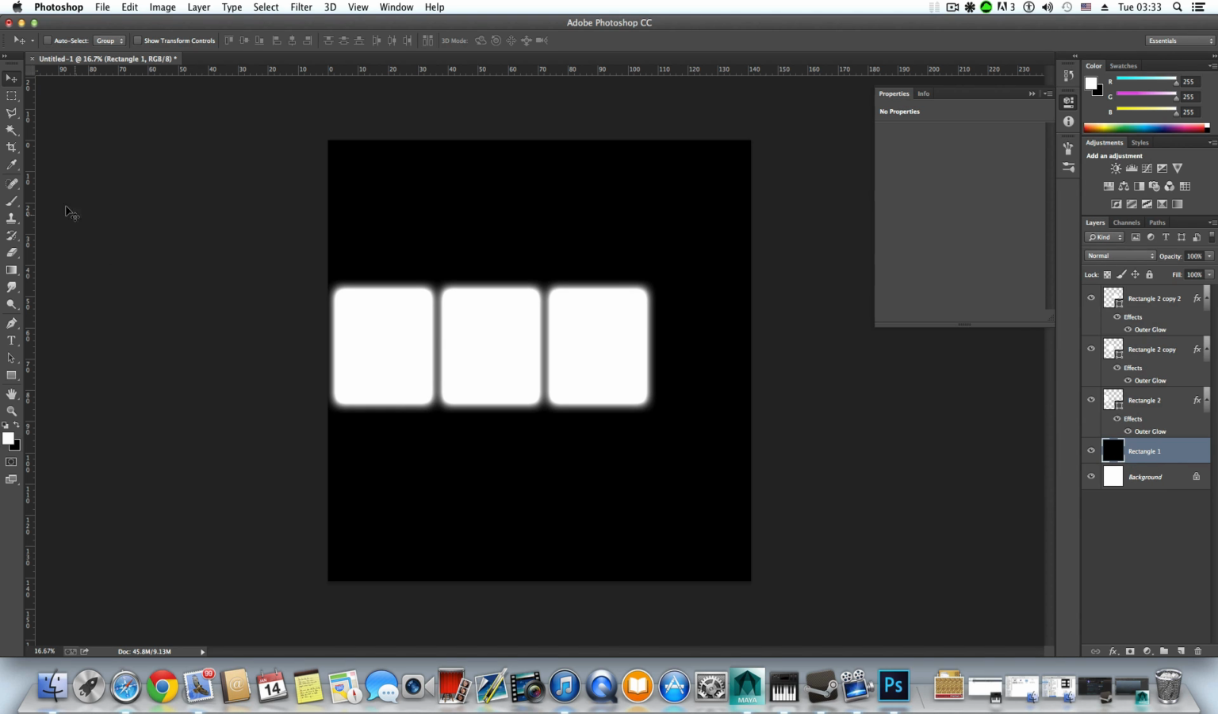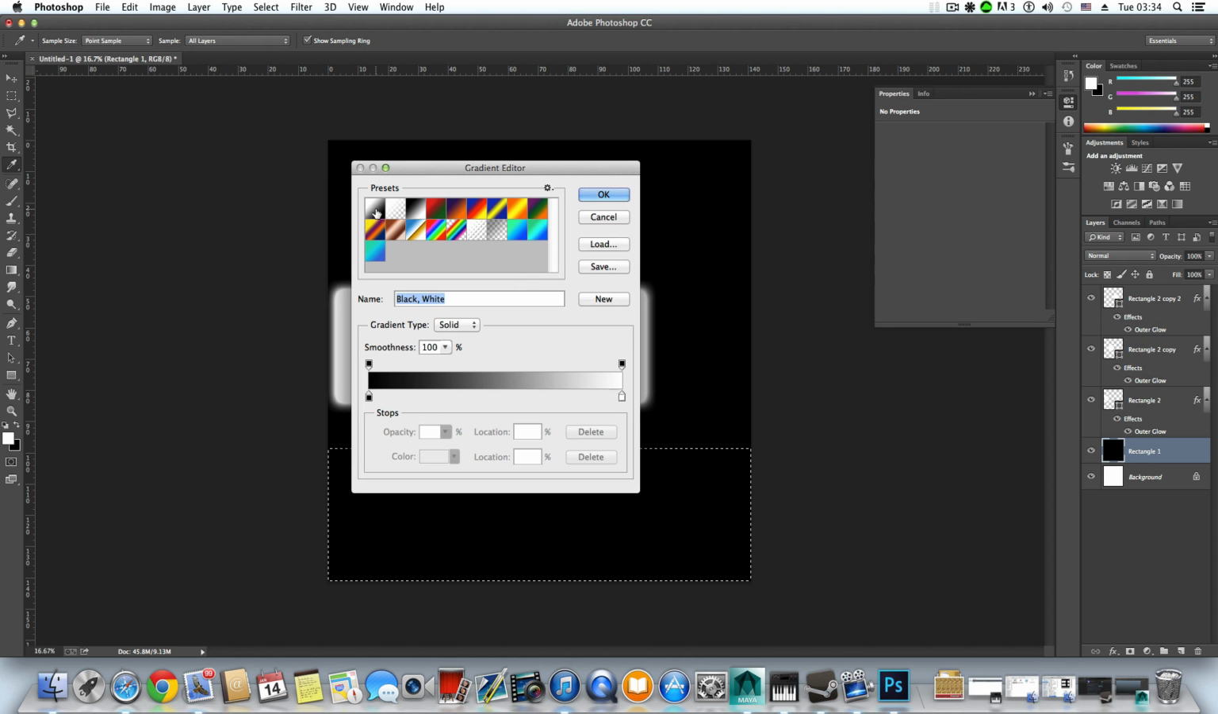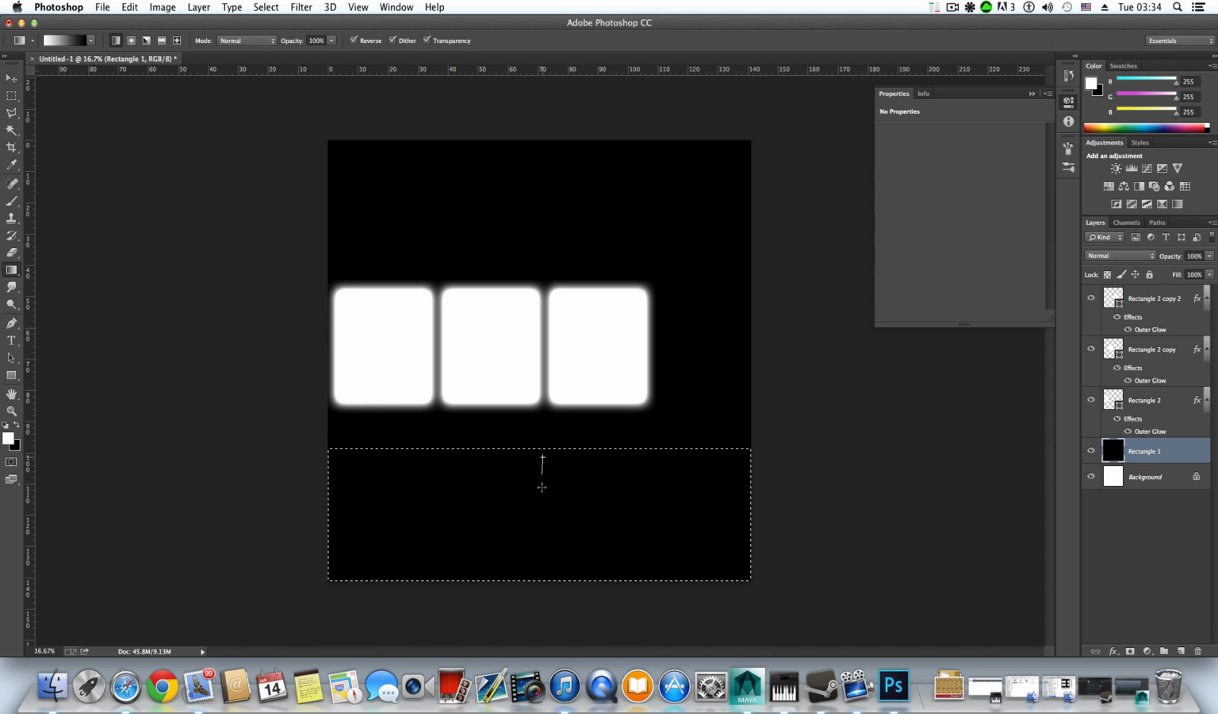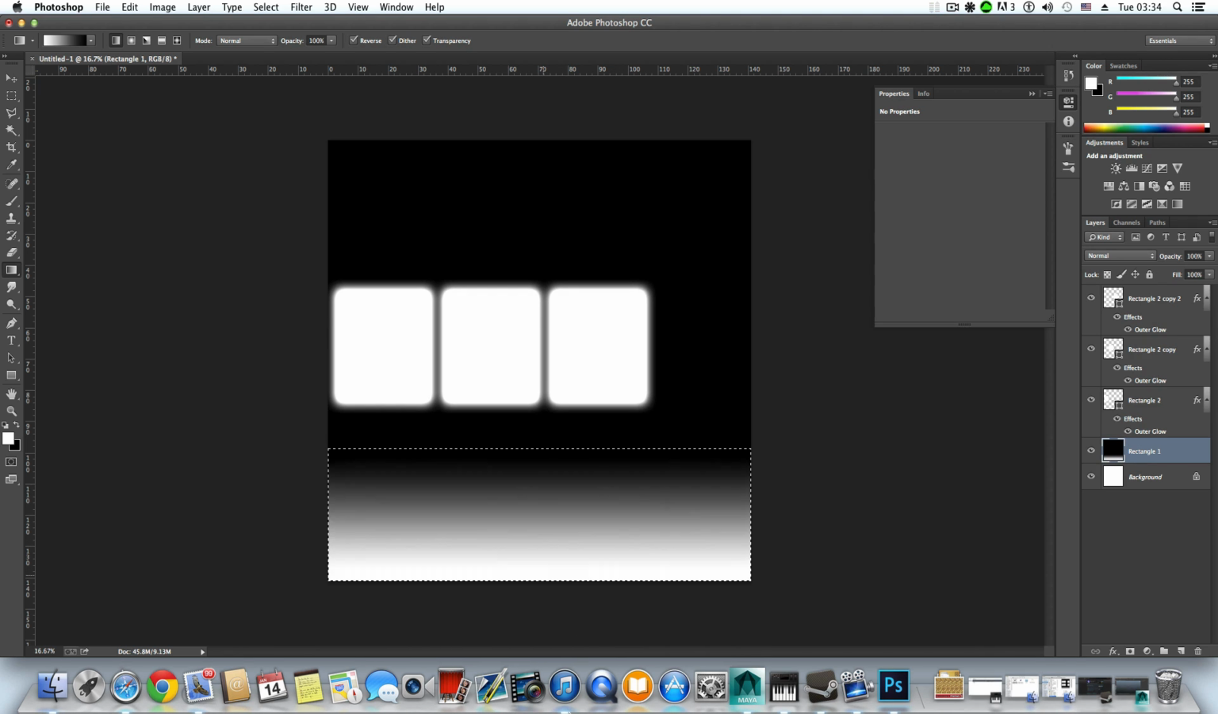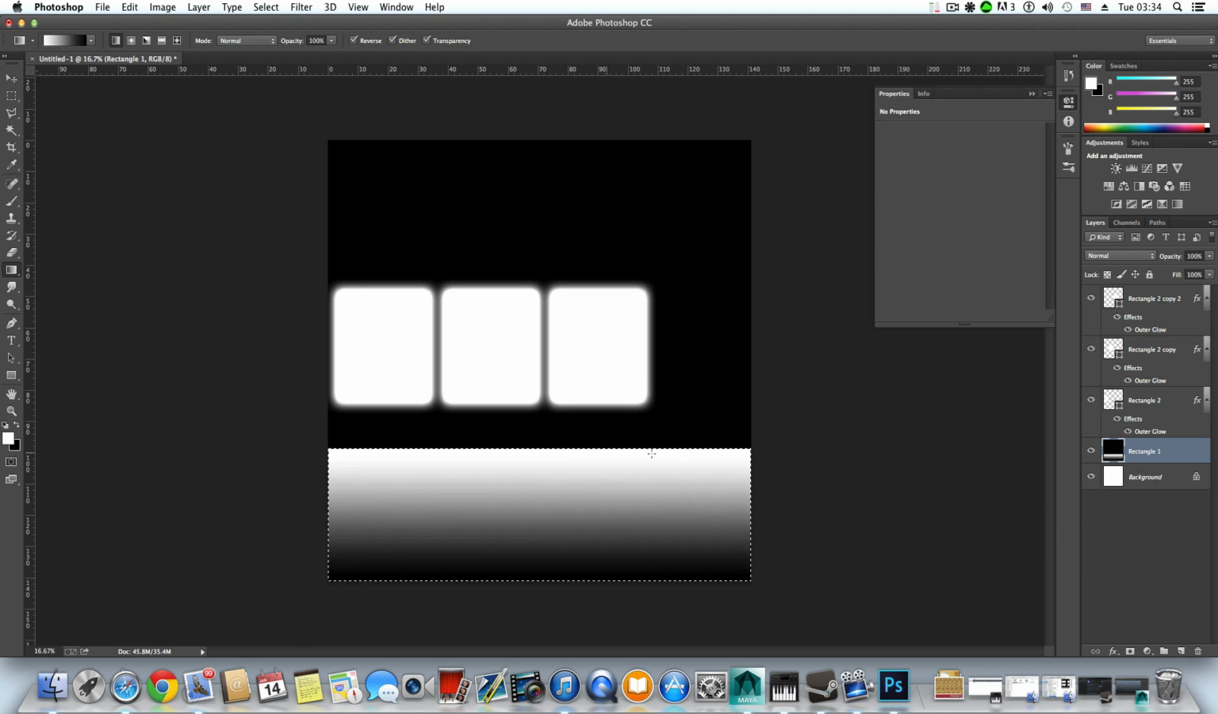With this done, take the rectangular Marquee tool and just mark this area down here. Once that's done, go over to the gradient tool, switch to a black and white gradient like this one, and simply drag inside this area that you marked, so it will only apply in this rectangular shape.